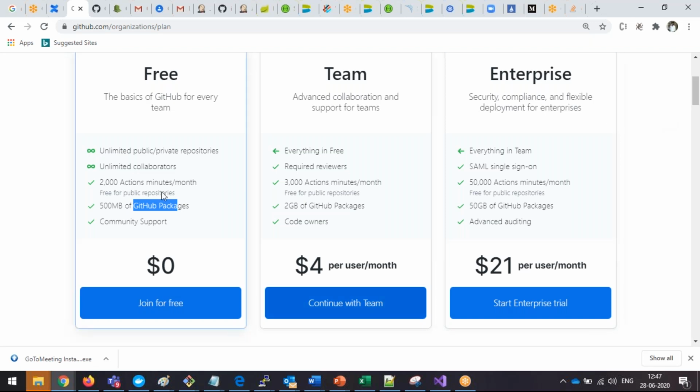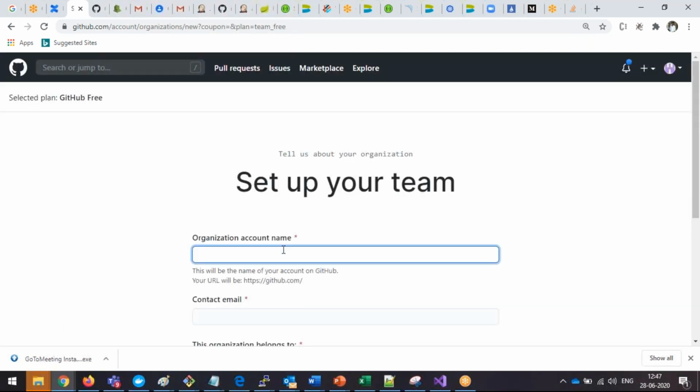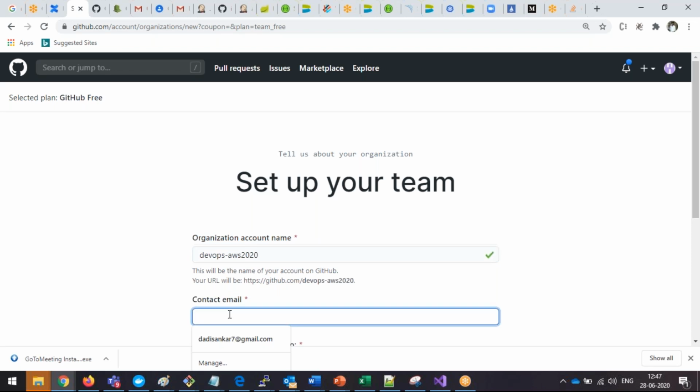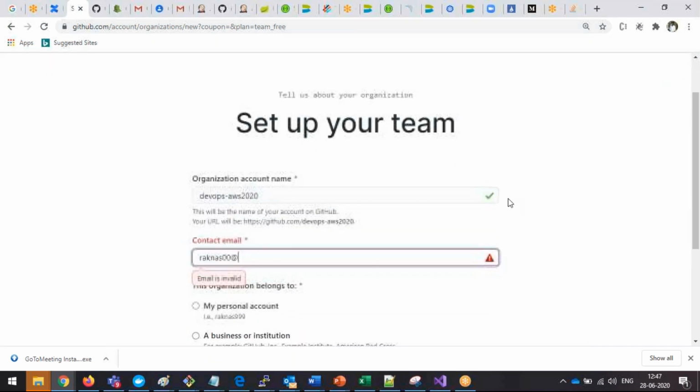Okay. Right. So now here let me go to the join for free. Now here your organization name, right? So now here I am going to give AWS DevOps AWS something. Already taken, 2020. So now your contact email. So now my contact, right? Any information, any updates from the GitHub side, they will contact to this email.